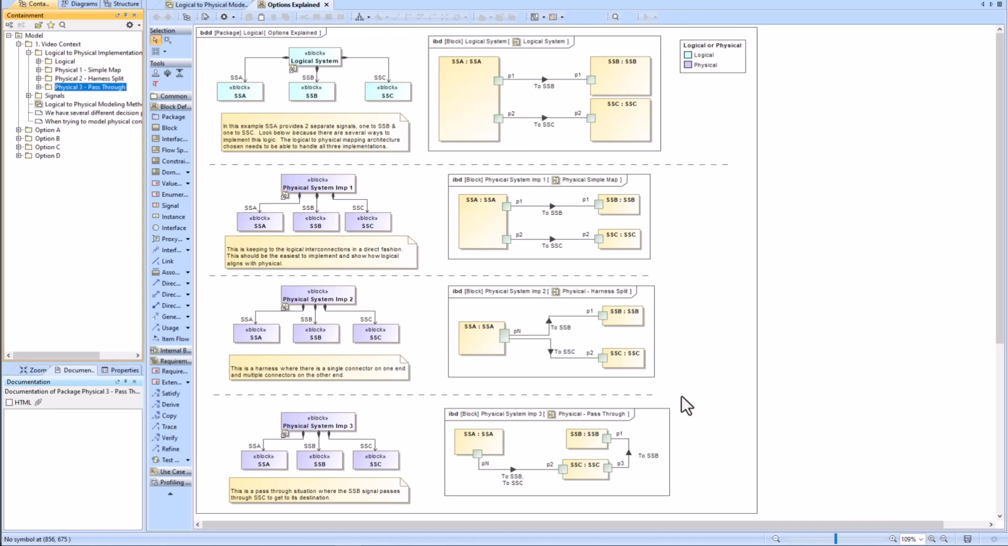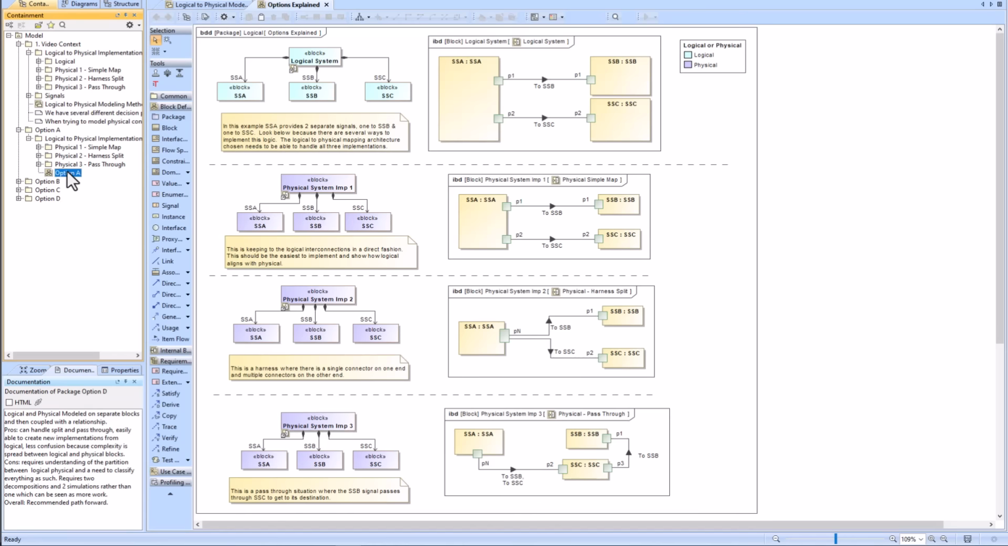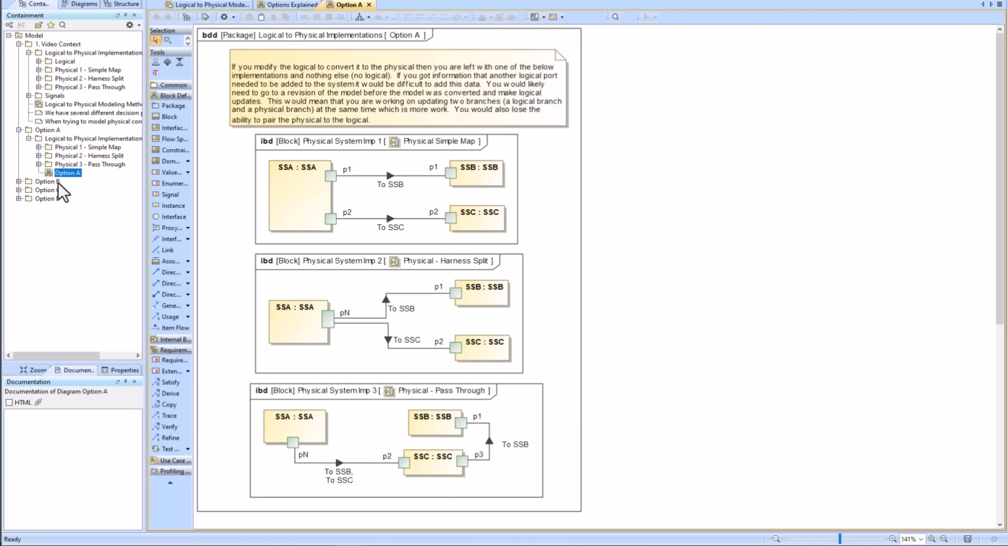So all of our different logical to physical mapping solutions or alternatives that we're going to show need to be able to handle all of these different implementations. So now we'll jump through each of our options. We'll start with the simplest option, and then it'll get more complex as we go down.